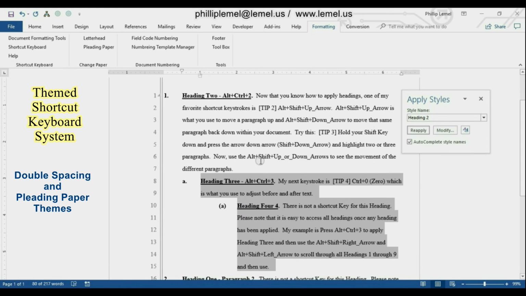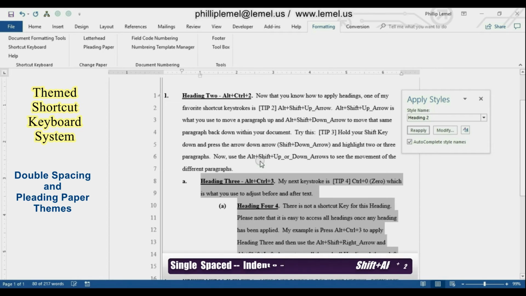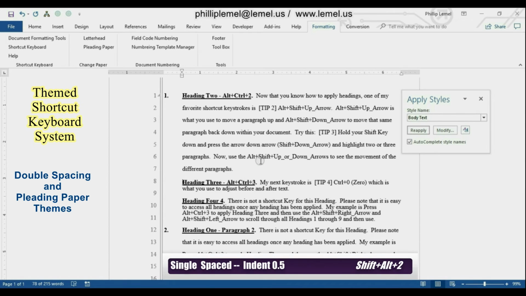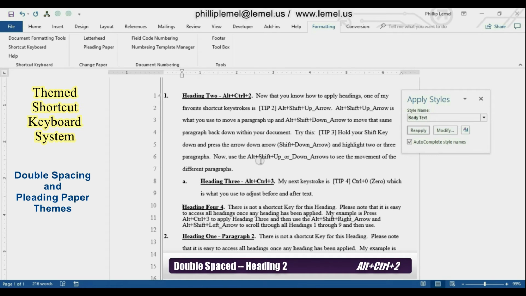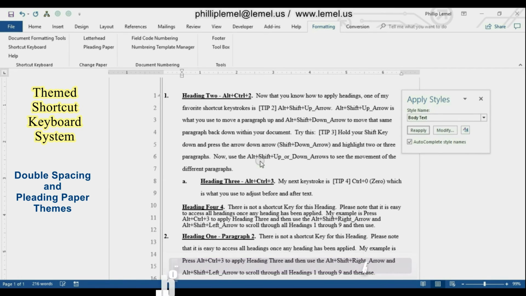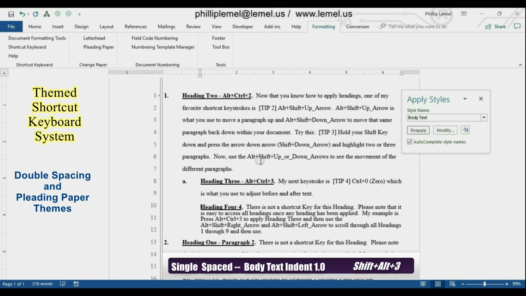Let's move down and select the next two paragraphs and apply single spacing with indent using Shift Alt 2. Let me make this paragraph heading 2. Let's indent the paragraph below. Remember, we used Shift Alt 2 before, and so let's try Shift Alt 3 to move it over and tuck it in nicely under the heading.